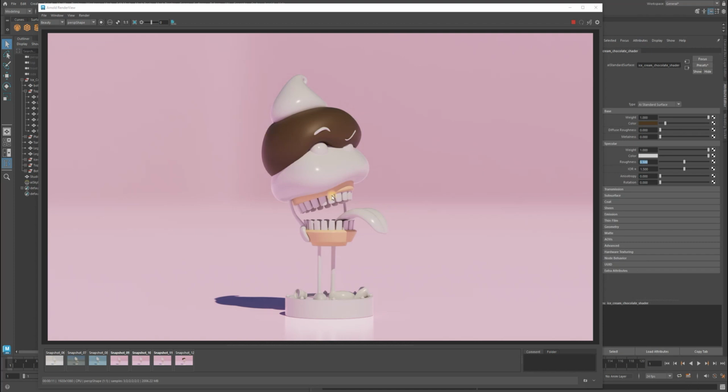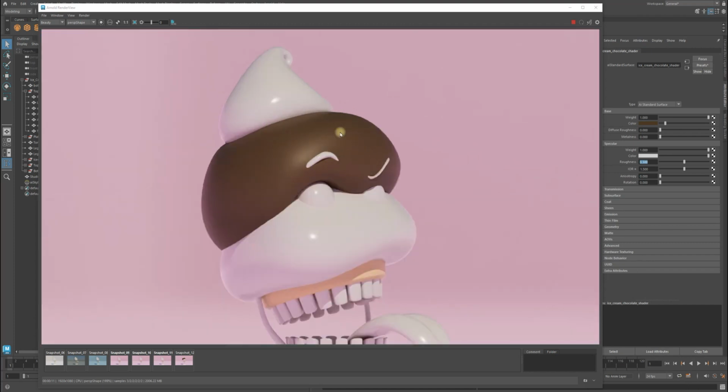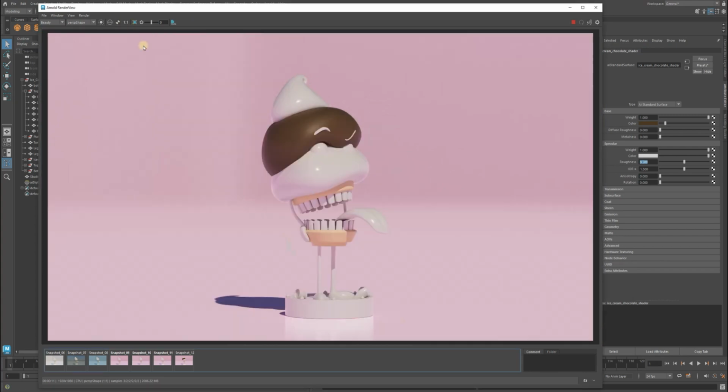Alright, so here I am. As you can see, a lot different. Before, after, right? And basically what I did was I set the roughness to 0.5, so it made it fuzzy in a way. Okay, so I'm gonna save it.